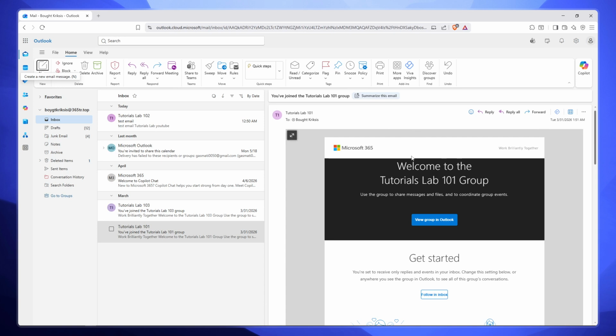First, open your web browser and navigate to outlook.cloud.microsoft. This will take you to the Microsoft Outlook web app where you can access your email and manage all your account settings. Once the page loads, log into your account using your credentials if you haven't already.